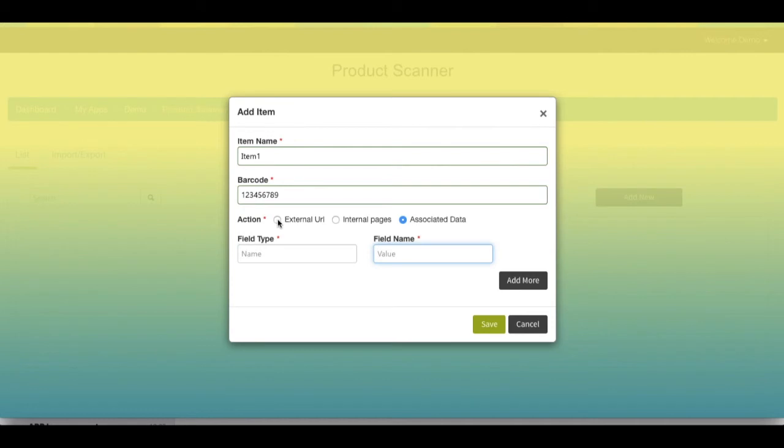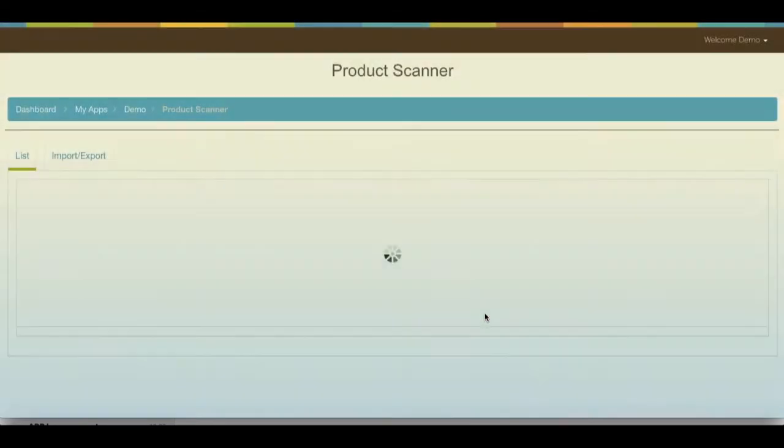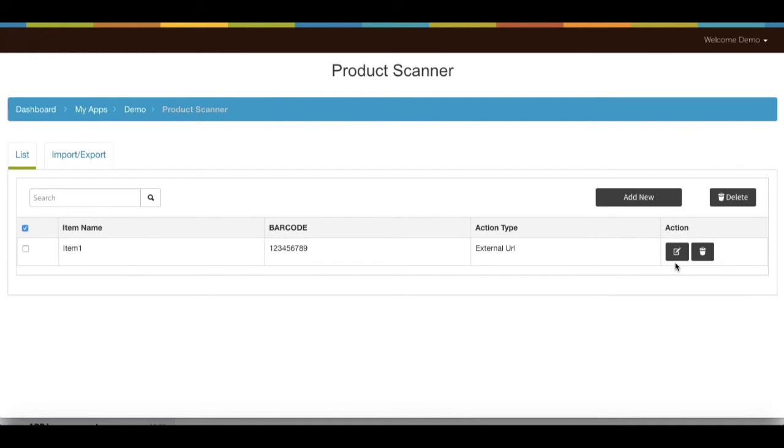Here I am selecting action type as external URL. Now enter the external URL. Once done, click on Save to continue. Or you can save product information, which will be displayed to app users when they scan this item. From here, you can edit this item listing. If you want, you can delete this item listing from here.